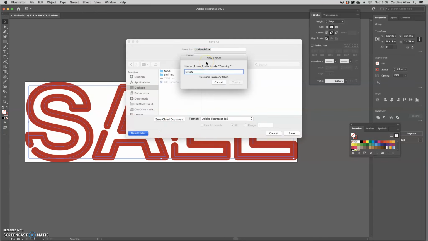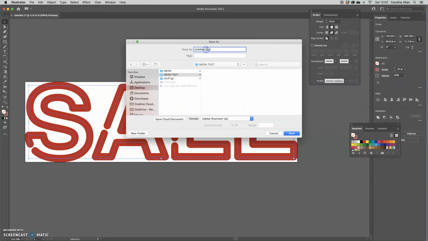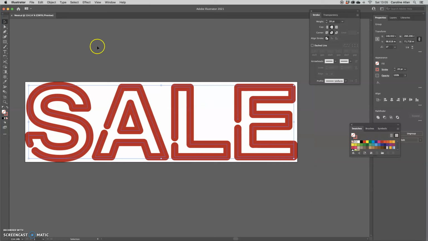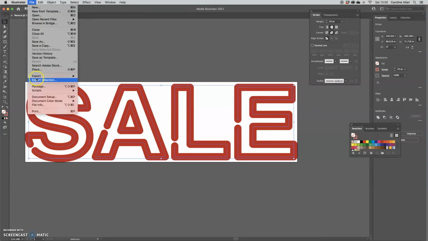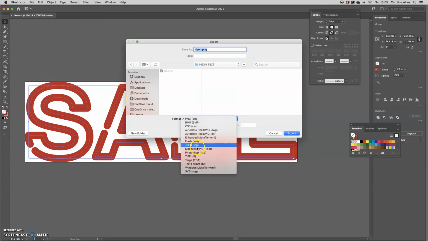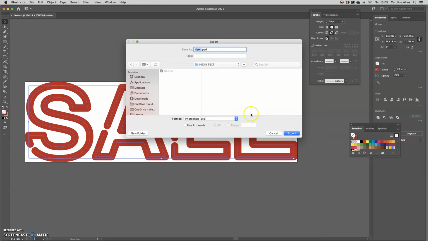So this is my neon text, neon for sale sign. Okay, so that's an AI document. And if I wanted to, I could export as a Photoshop document and just bring it in to Photoshop. So I'm going to do that, Photoshop document. But either way is fine. I could simply just copy and paste it, and I would paste it in as pixels.